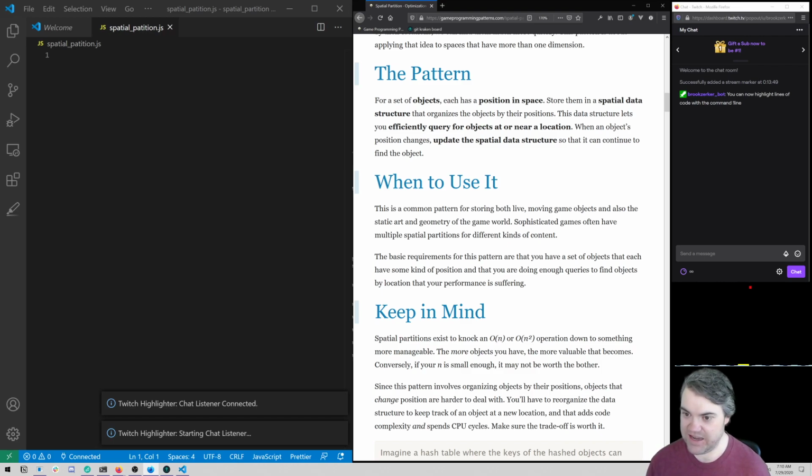When to use it. This is a common pattern for storing both live, moving game objects and also the static art and geometry of the game world. Sophisticated games often have multiple spatial partitions for different kinds of content. The basic requirements for this pattern are that you have a set of objects that each have some kind of position, and that you are doing enough queries to find objects by location that your performance is suffering.